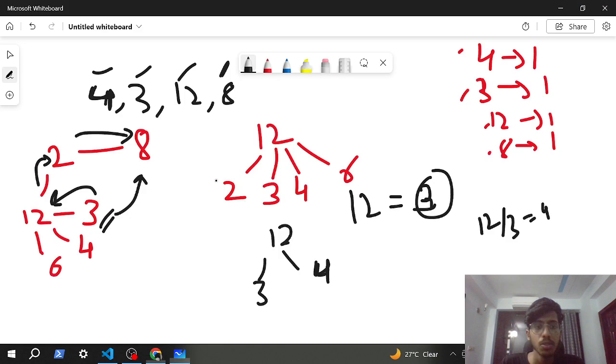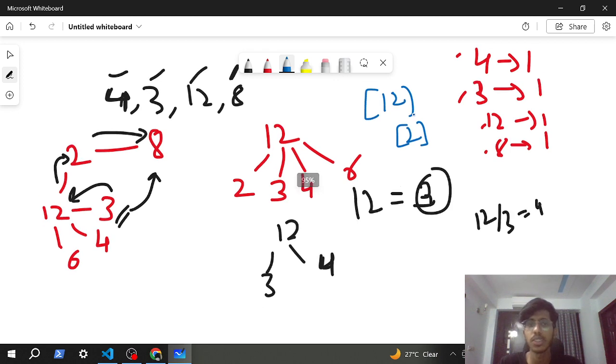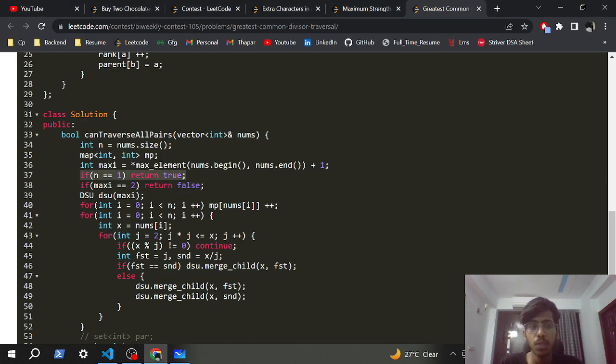We have to consider that if there is only one element in an array, let's say 12 or let's say 2, it doesn't form any pair with any other element, so of course it's reachable. That's why for n equal to 1, the answer is true.